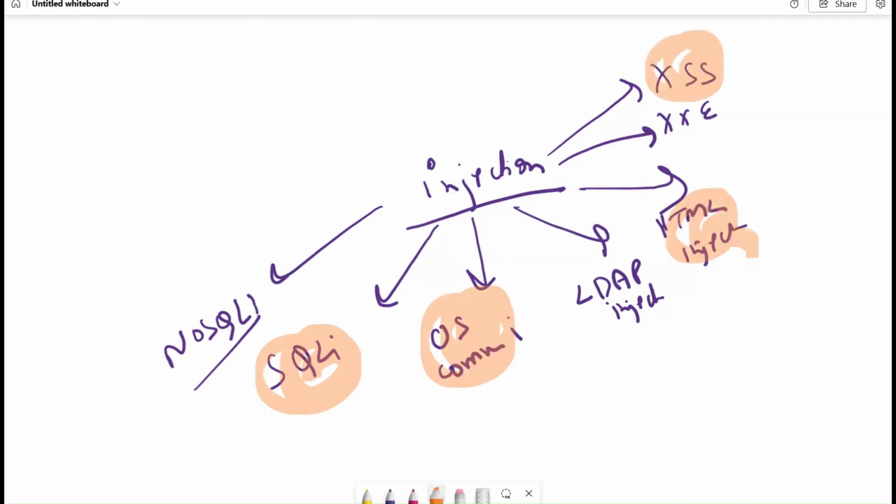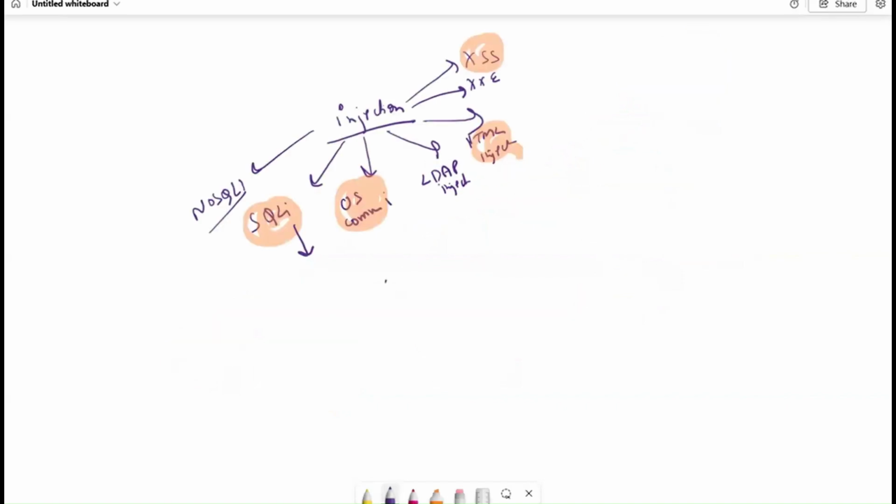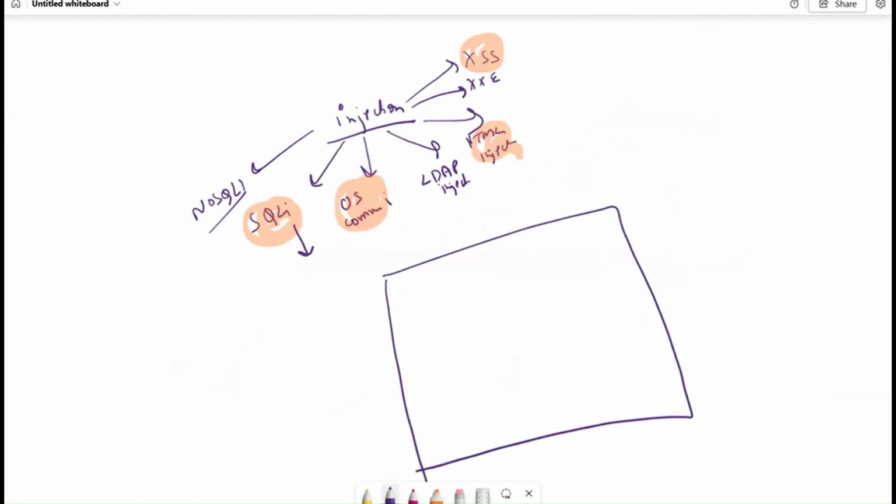All right. Now, firstly, let us know what SQL injection is. In SQL injection, what's happening? Let's say we have a web application. In the web application, we have a lot of input fields. Now, what are input fields? Input fields, or you can say entry points, are the places from where we can come inside the application.